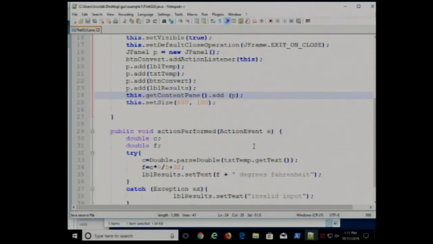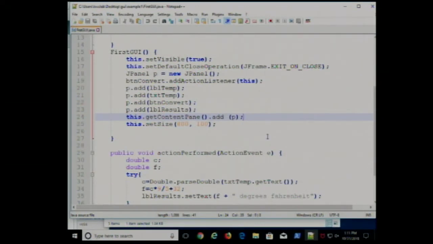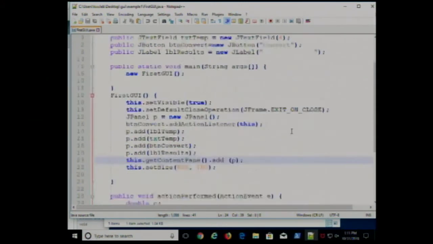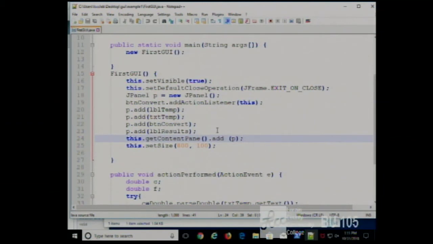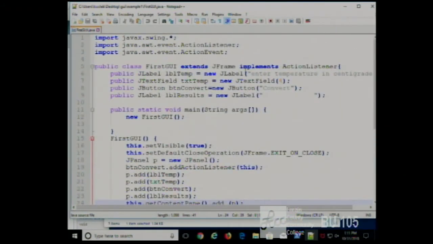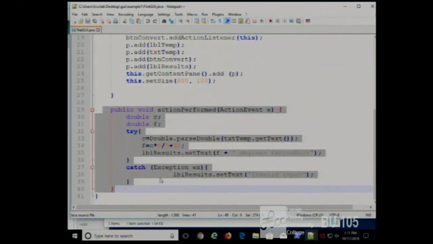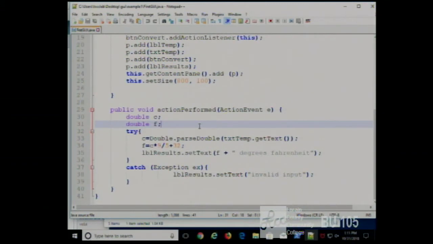When we click the button, the action listener takes effect. We've defined this class as implementing action listener, which means that this class itself has the code to handle when the button gets clicked. And in order to implement that interface, we need the action performed method to be called. And the action performed does the actual math in this example.